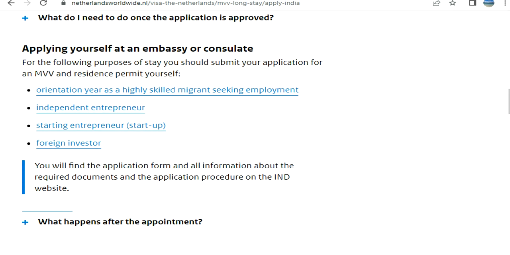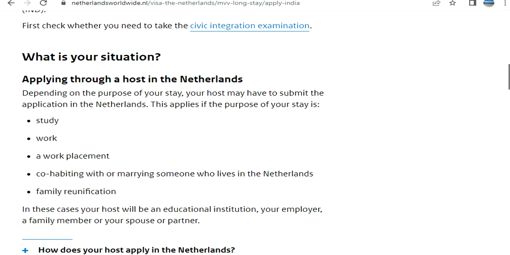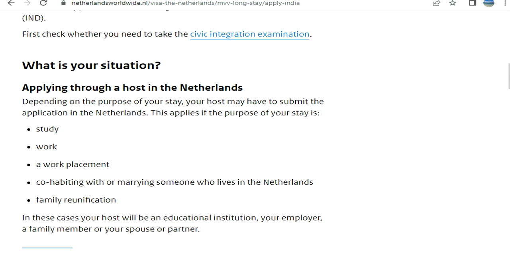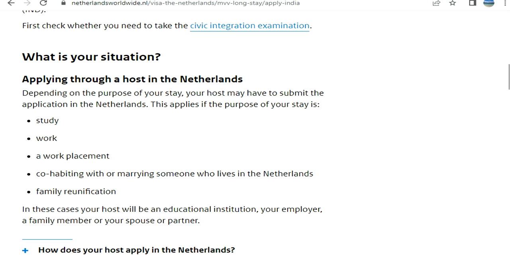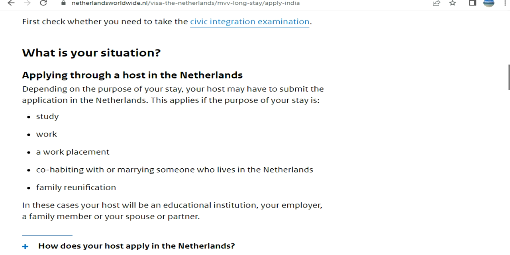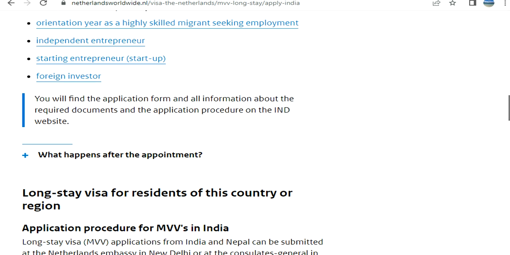So if you are an entrepreneur, you can directly apply at an embassy. But if you are applying for work, depending on the purpose of stay, study, work, you may have to submit the application differently. So if you are going for work, let's say you are going for 1 year or two, it needs to be applied by your host in the Netherlands. So we'll walk through that.